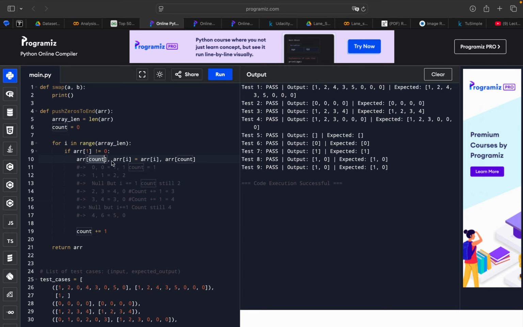Then what we will do, we'll swap the values again. Because the count became 1 in the previous iteration, and in this iteration I is also 1. So at position 1, at index 1 and 1, we are swapping the values, which are 2 and 2. So this will again make no change in the array. So the next value will be 2.